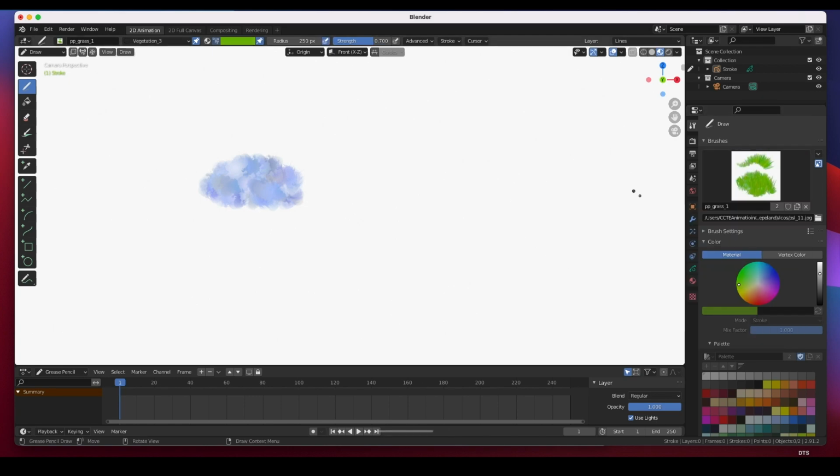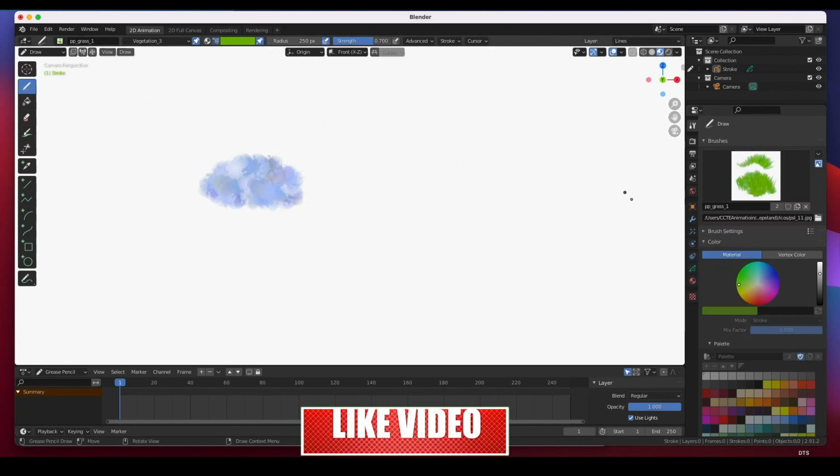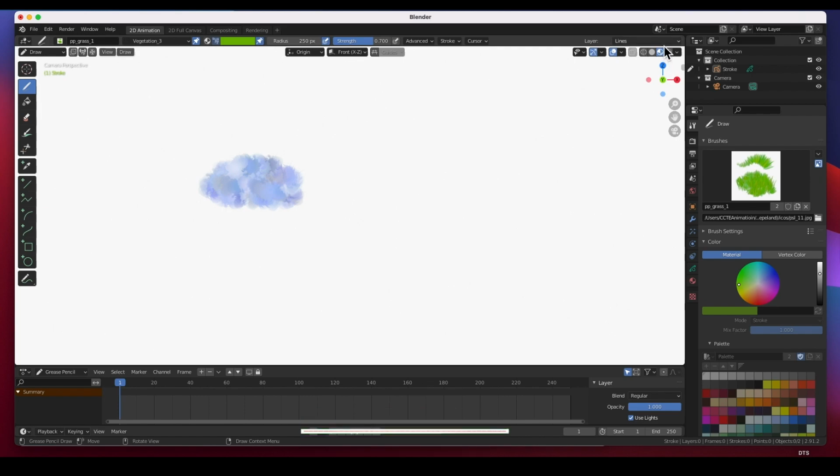Oh, by the way, in order for you to see the effects of the brush, you have to be in material preview or render view. If you are in solid shade, you get to see nothing, just a black brush. So you have to be in rendered view or at least the material preview.